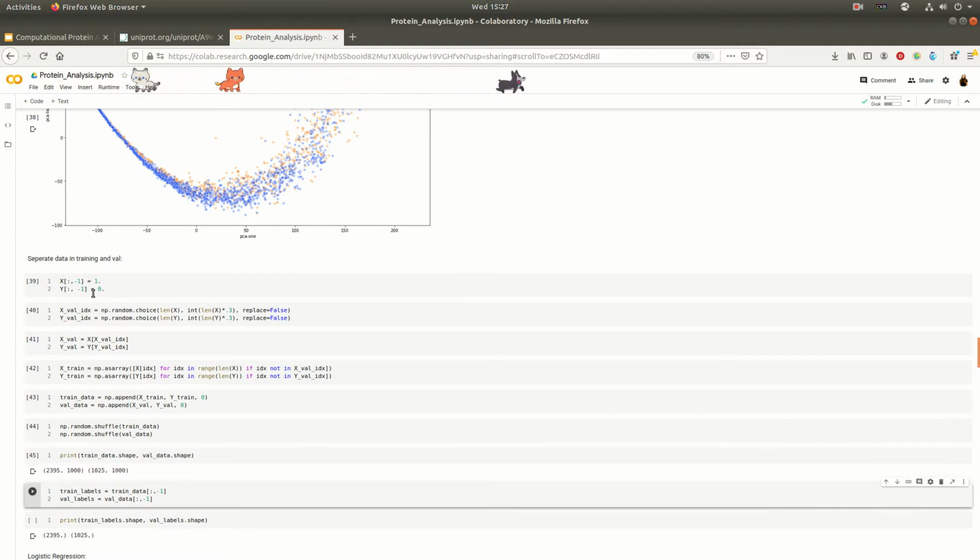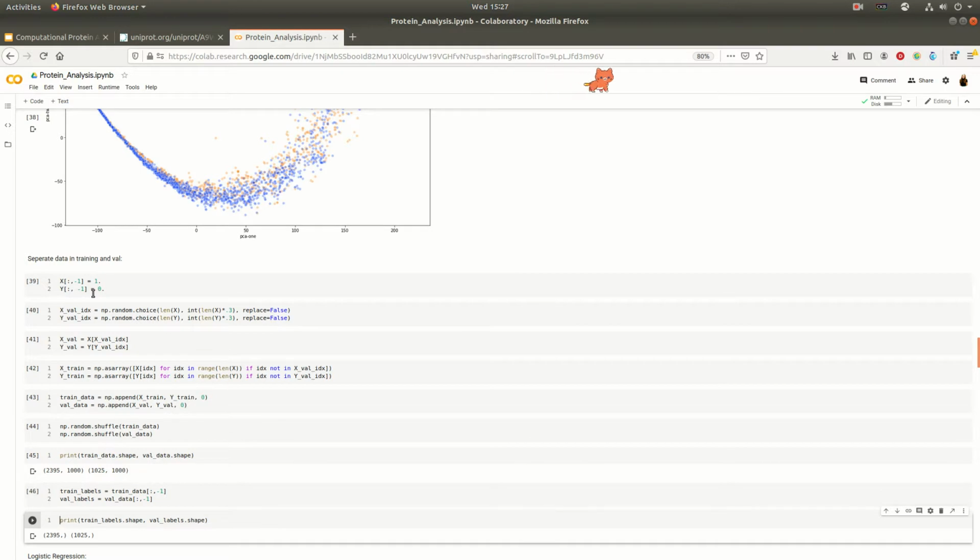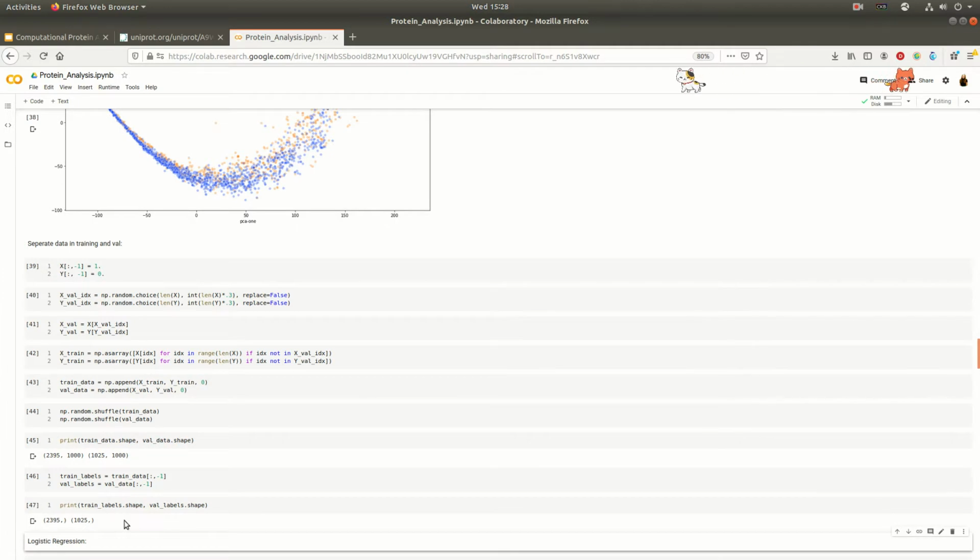And if we look at the amount of data, we have roughly 2,395 altogether for training and around 1,000 altogether for validation. And we can say that our labels are the last column in all the data, right? So for each protein, the last column is going to be the label. And we can check our shapes and say, yep, we have the same amount of labels as data.